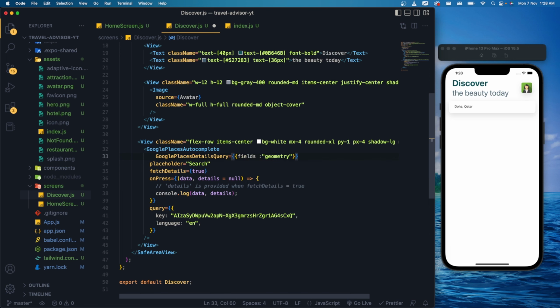Geometry. We are going to enable the geometry object. For that, make sure there are no spelling mistakes and all those things. Fine, now it is fine. And inside here, instead of this data, I don't need this data anymore. Let me close this, and I'm going to get the details.